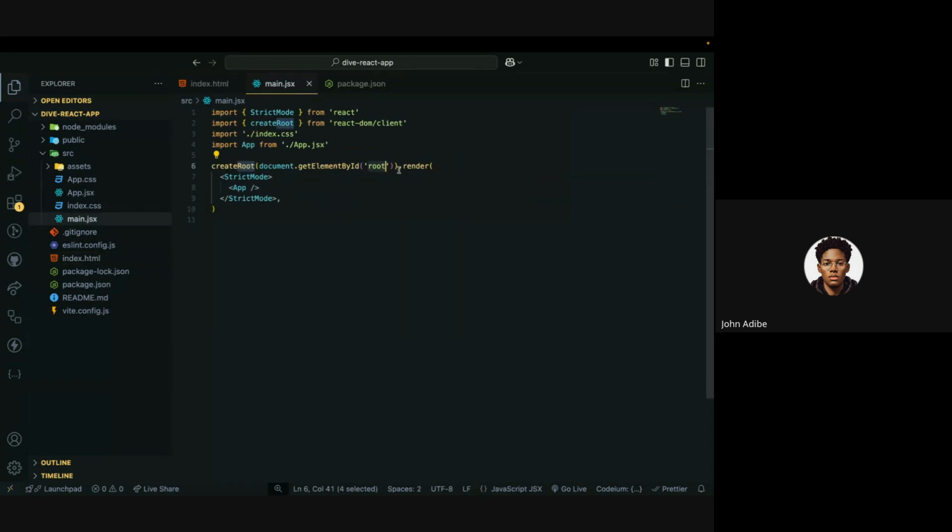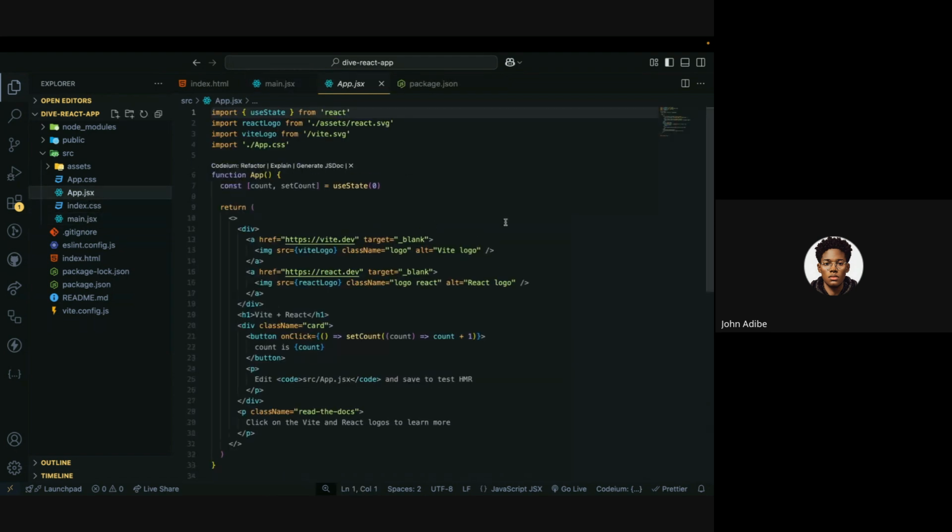Then it is now rendering StrictMode. These are just some other packages from React. Then our App. So this is where it's rendering our app. Don't worry about this thing, you'll still get a hang of how it operates. Now, if we go to App, where is App? App is in the same folder, App.jsx, right? Now go to App.jsx. Now you can see this is where we now have our implementation.